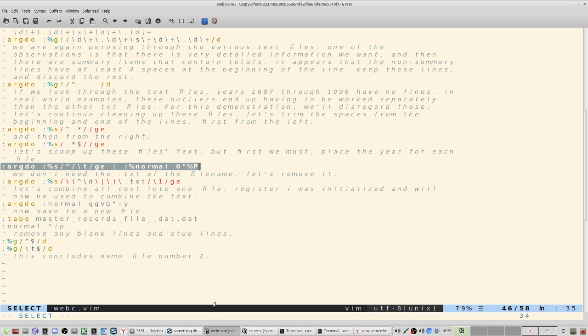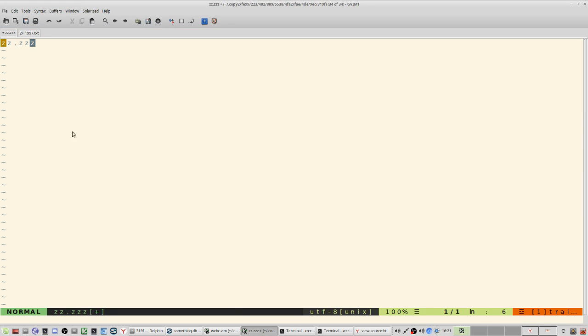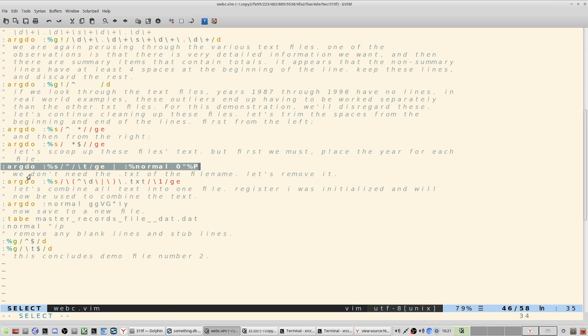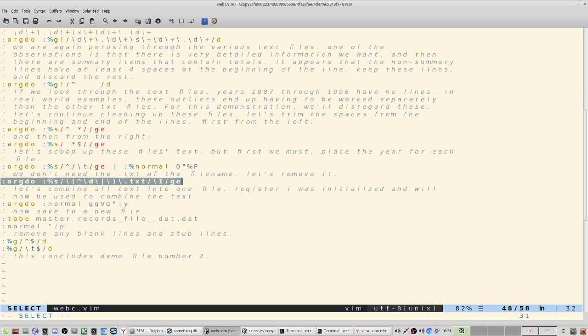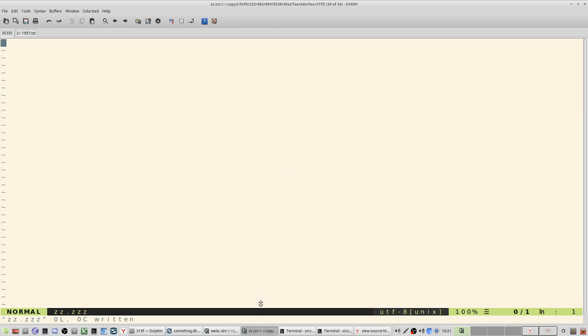Okay, so we'll go back to the discussion here. We don't need the .txt of the file name, which, if we look here, we can actually get rid of. That's a little bit dirty, but it's no biggie. If that's the biggest thing you've got to deal with, then so be it. We don't need the .txt. Let's remove it, because when we prepended the file name, we included the .txt. So let's remove that out of there.